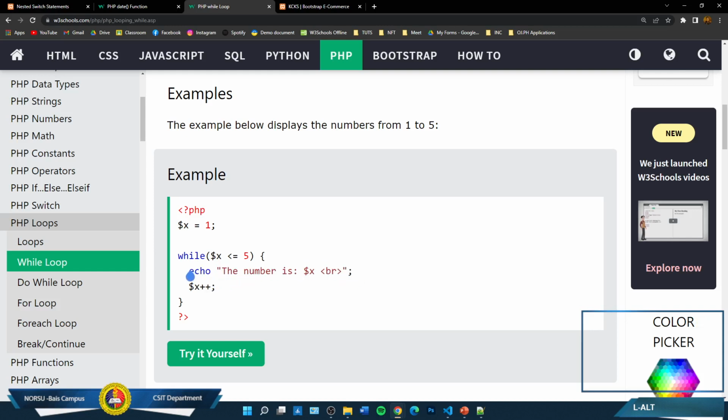Now, since it executed this, this time it will add again, because it loops, it repeats. So it will increment. What happened to our x? What is its value now? It becomes 3. And the cycle continues. It will go back to the while and check: is 3 less than or equal to 5? True, sir. Therefore, it will execute this, and then add 1, so it becomes 4.